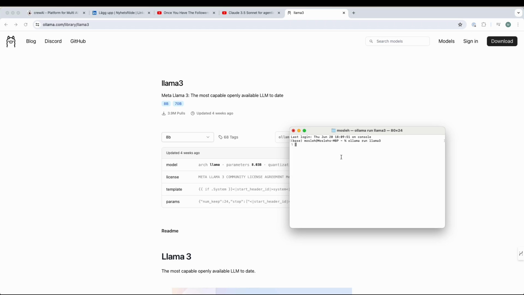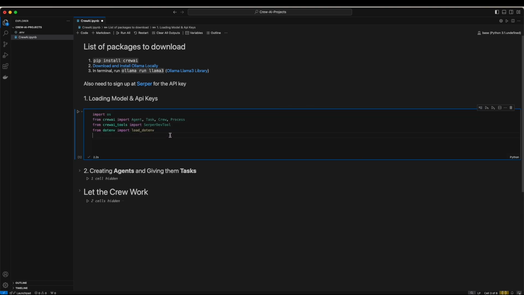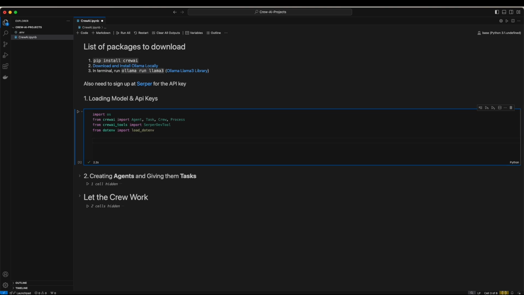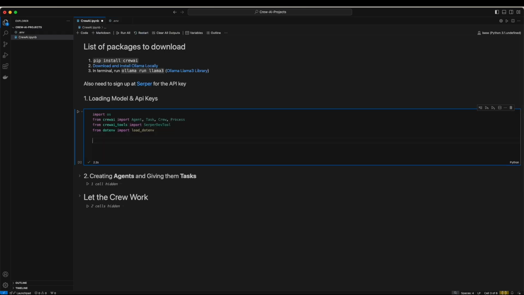Now, let's get back into the code. First thing we have to do is load model and API key, create agents and give them tasks, and then let the crew work. So it's a 3-step process. Again, very, very simple, nothing really complicated. So first thing we have to do is load our model. So I have defined an environment file over here where I have a Serper API key, and you should also assign an OpenAI API key. Now, when it comes to the OpenAI API key, I'm going to explain more about that.